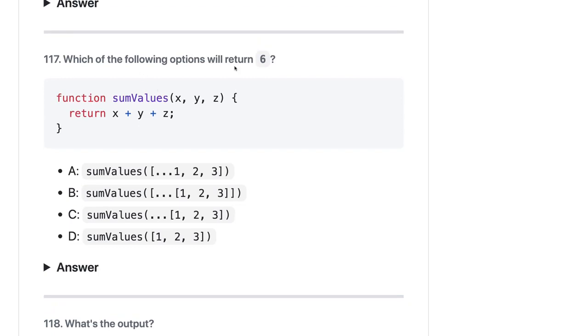Which of the following options will return 6? Here we are calling some value, passing the argument as an array 1 2 3, but it is taking arguments. Whenever there are multiple arguments, you can pass them as a rest parameter, dot dot dot array.